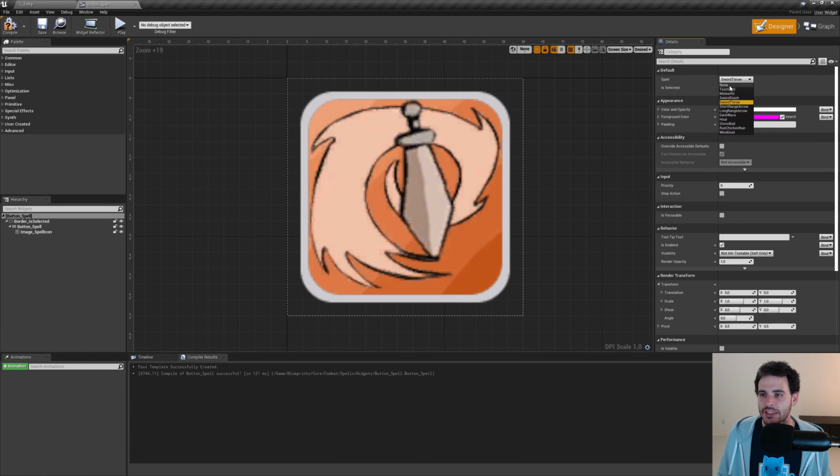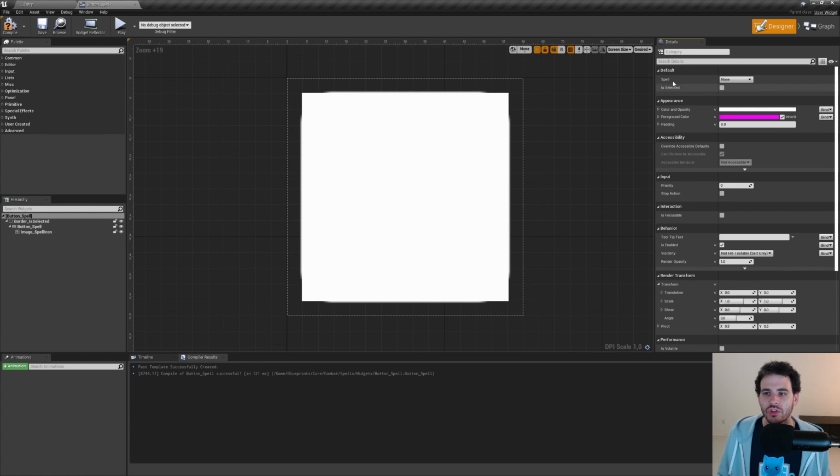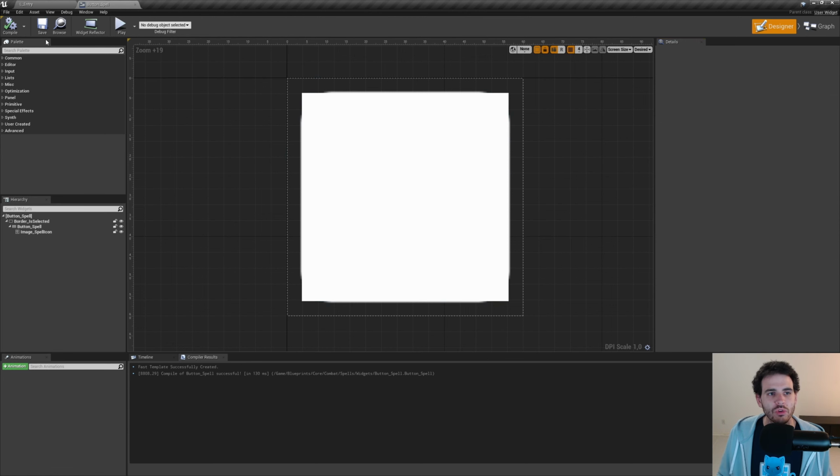Here we go. So now it seems to work. I'm just going to restore it to the default variable, so none is selected. And now I'm just going to compile, save it, and we can close the button because we're done with it.